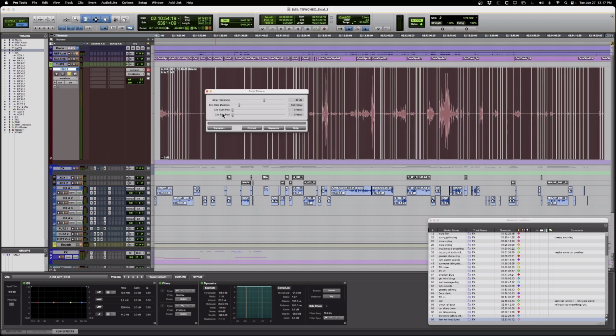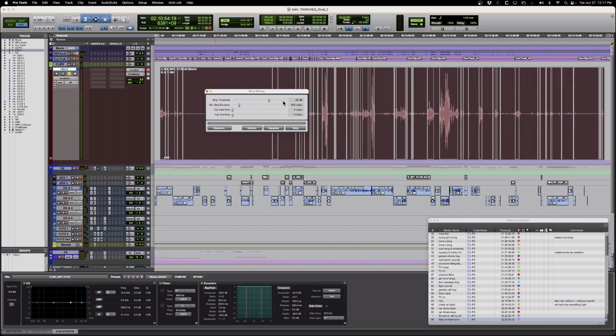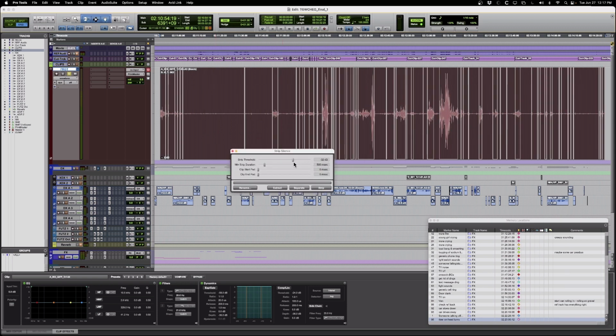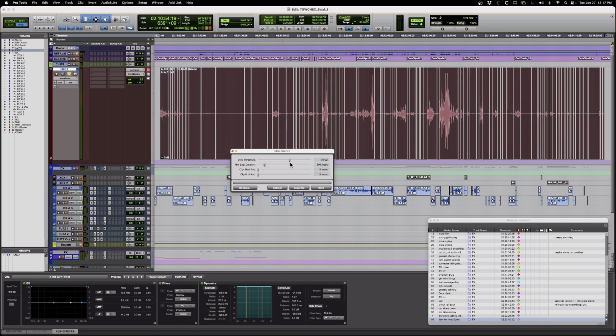I'm going to hit Command U to bring up strip silence. And what I'm going to do now is take the slider and move it until that's probably about right. It's usually around -40, -39. So it's selecting most of the dialogue. And I'm going to hit extract. This is going to get rid of anything that is over the threshold, versus strip, which gets rid of everything under the threshold.